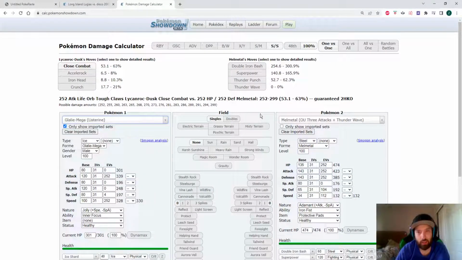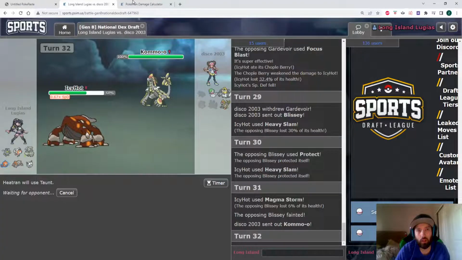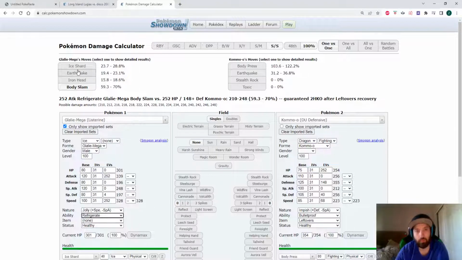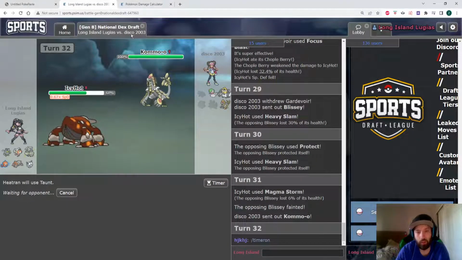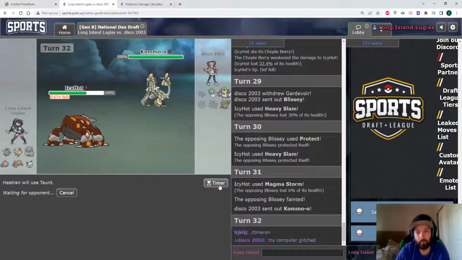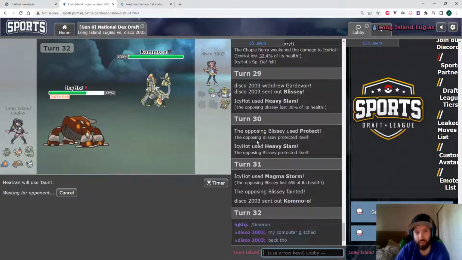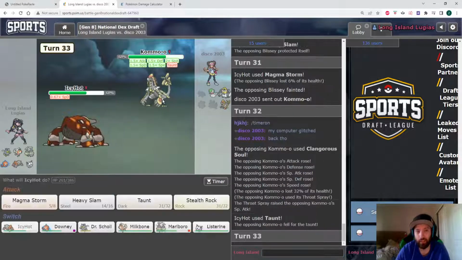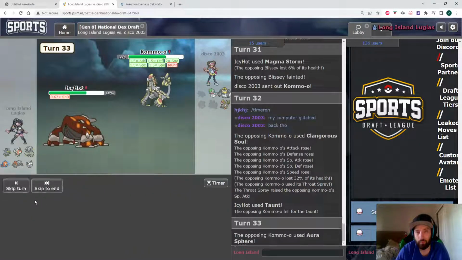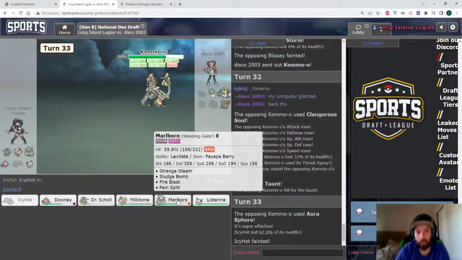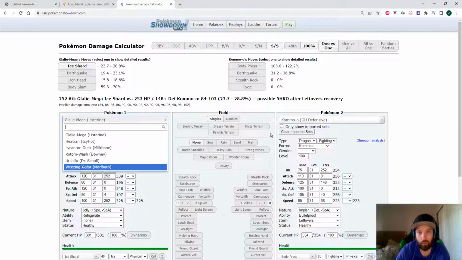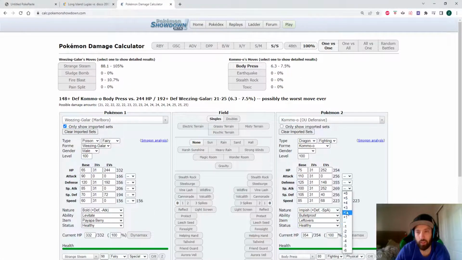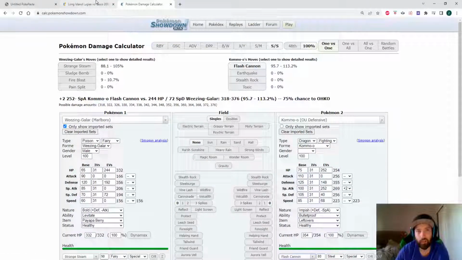Because I don't think Glalie does a ton to Como. Nah, Ice Shard doesn't do much. Yeah, he is this. So I think he just wins. Especially if, yeah, he's special. Okay. Flash Cannon for sure kills Weezing. He's plus two. Flash Cannon, yeah, for sure kills me.